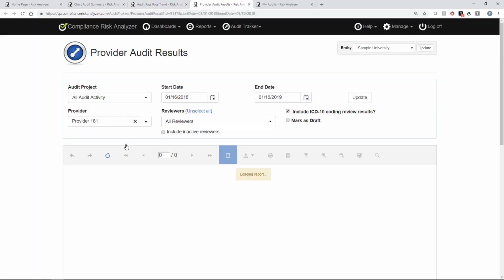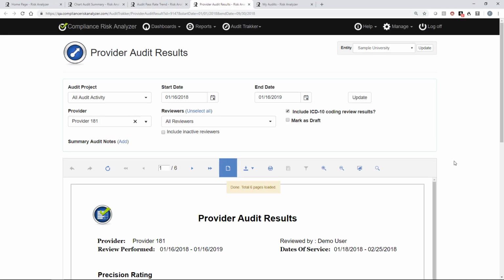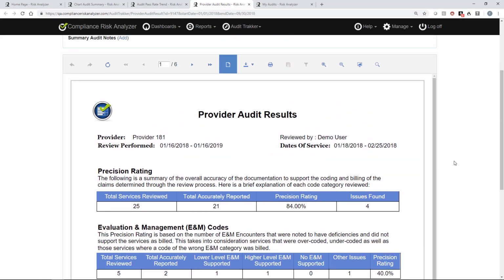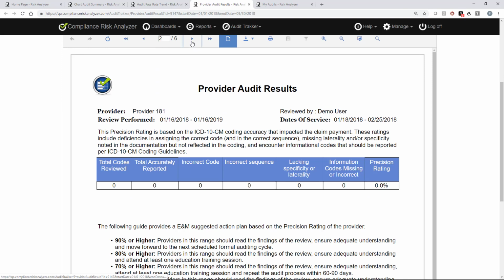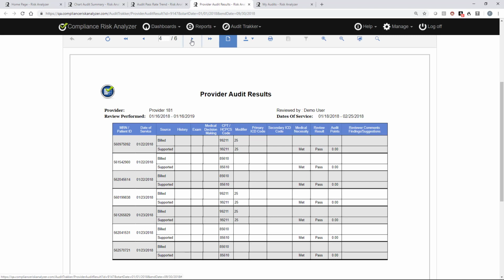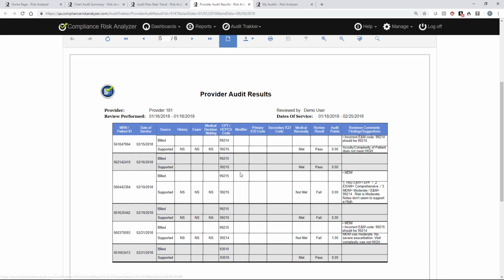So if I click on that given provider, what it will do now is it will come back and show me the same detailed information for that particular provider. Remember, each individual page of this report shows the details for those particular findings. So I can go through here and see whether, like in this case, a 99215, it didn't meet. It should have been a 99214 instead.